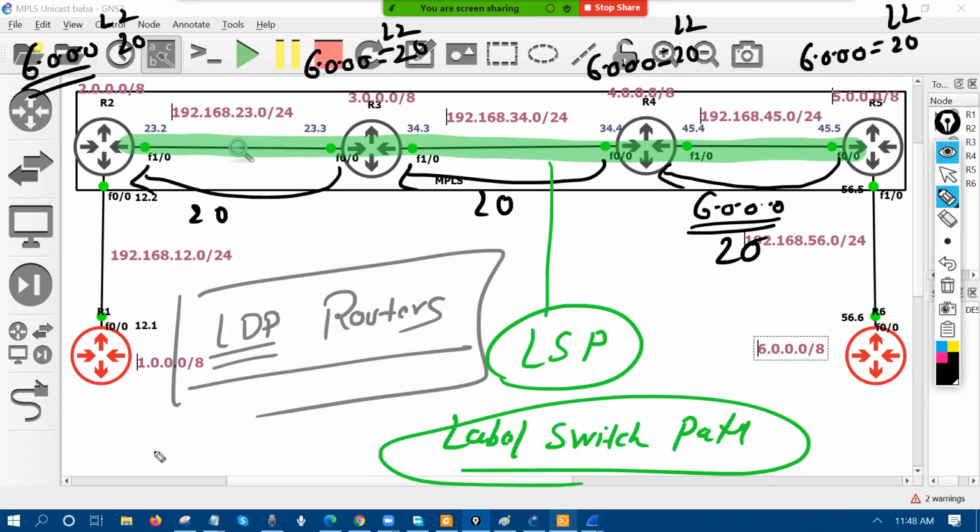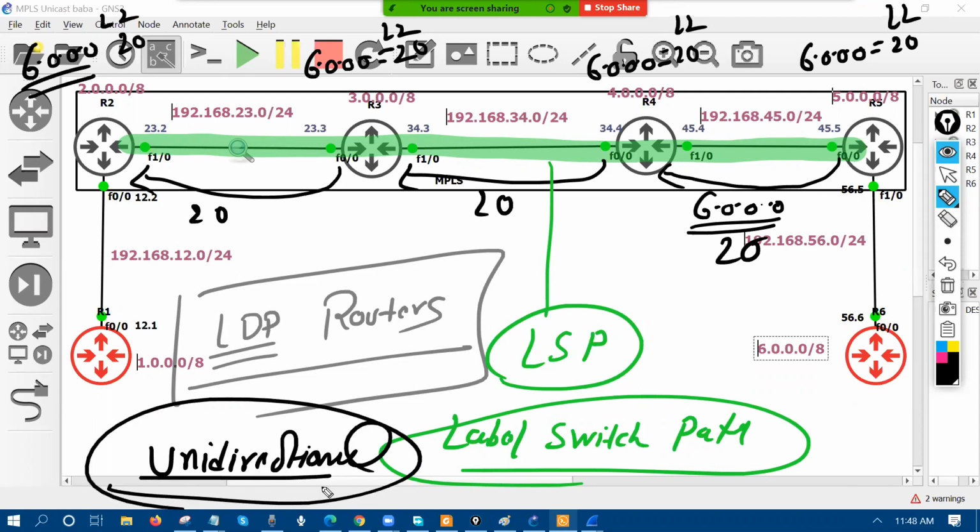Label Switched Path is unidirectional. So LSP is a collection of labels and it's unidirectional. It's logical, like the VPN concept. In a VPN we have a logical kind of tunnel, and through that logical tunnel I forward the packet. So you can create multiple logical tunnels. Same thing, you can create multiple LSPs as well.